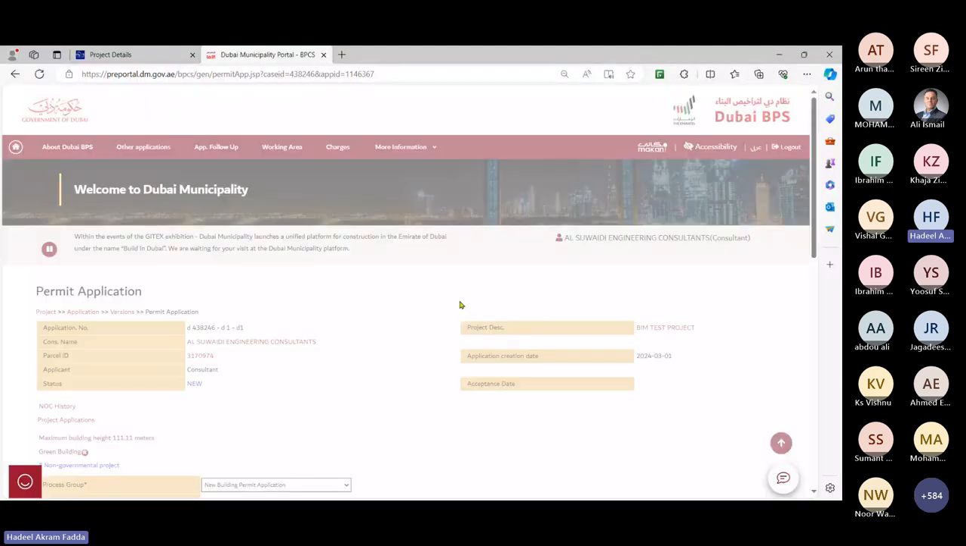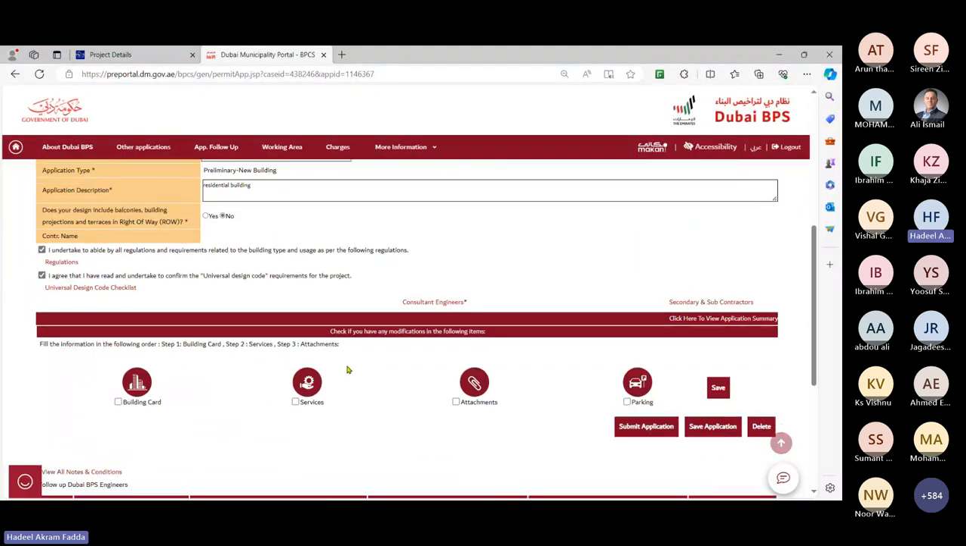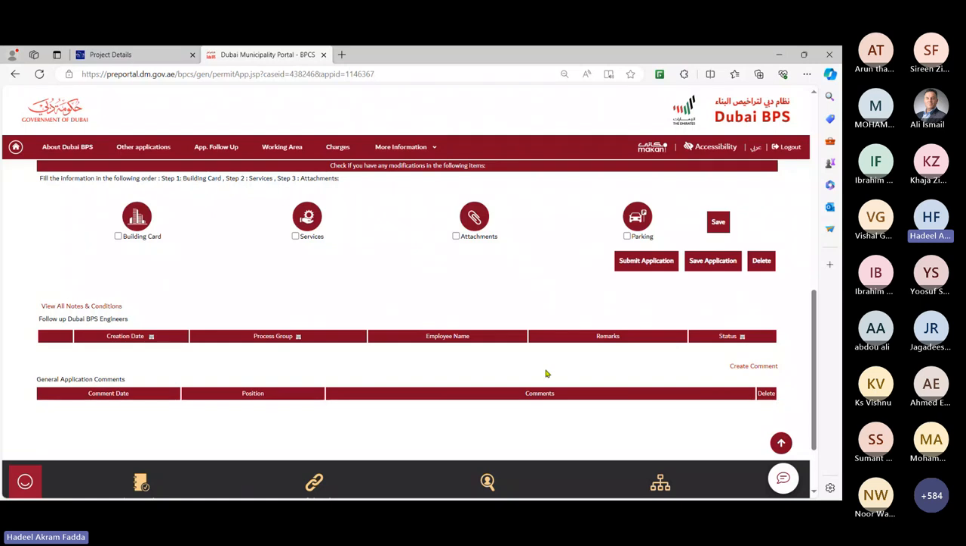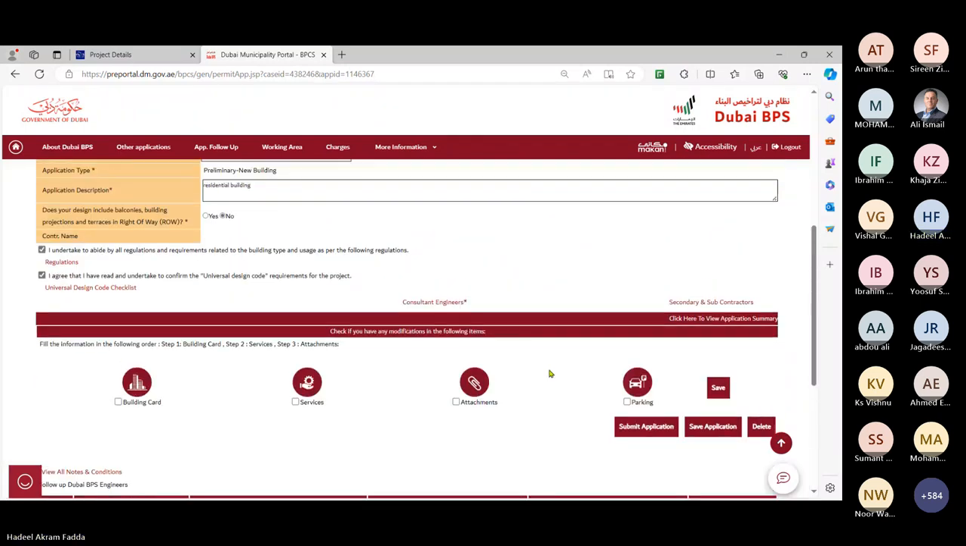He will check the model. What will happen here? If there is any comment regarding the BIM model, you will receive the comments within your application comments. So the engineer will write the BIM model comments within his comments. If you know how to rectify the model and everything is fine, you can just rectify it and resubmit it again.